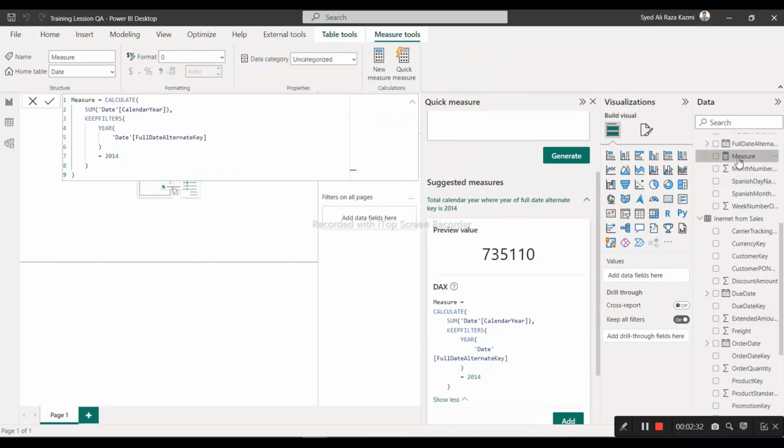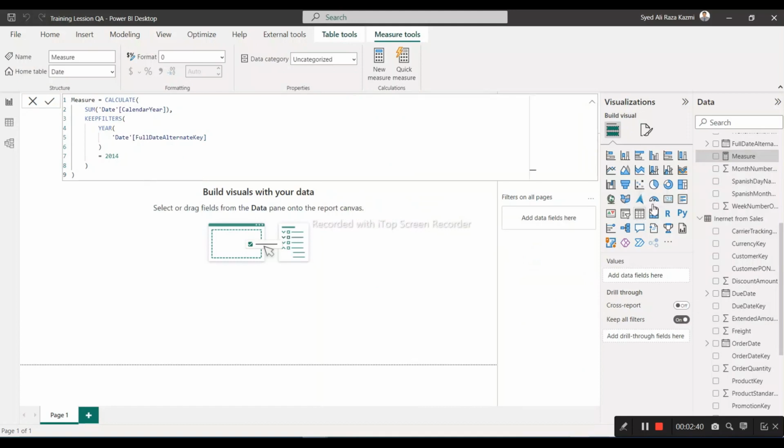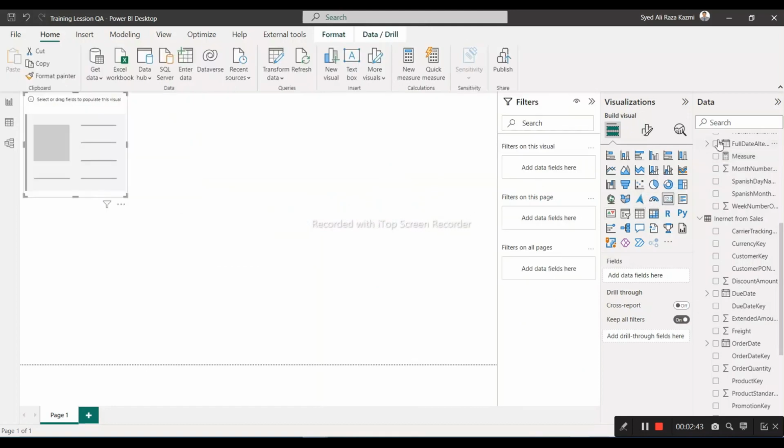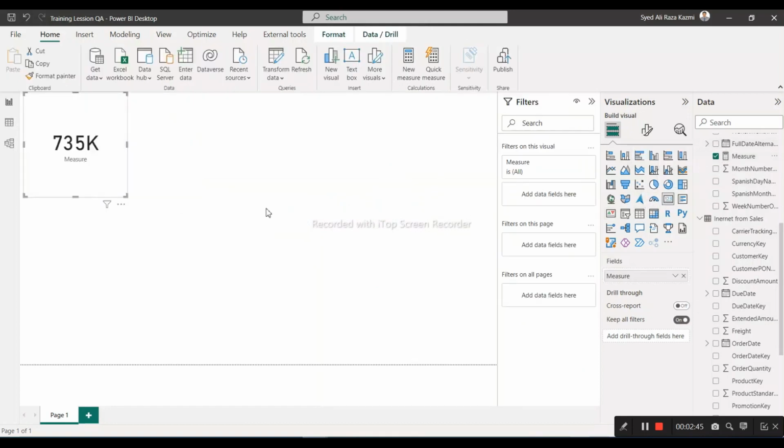So it's added here. And if we use a card to show, and then put the measure here, so here you go. You can see the measure value. So in this type of scenario you can try different DAX as well as complicated DAX.